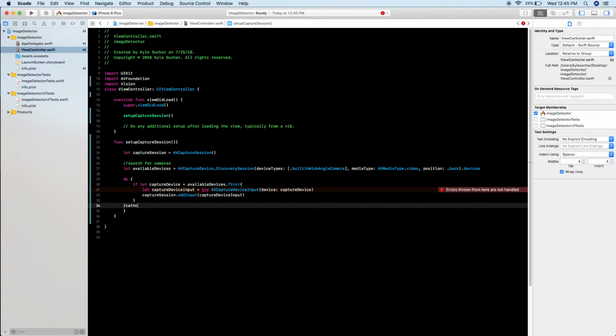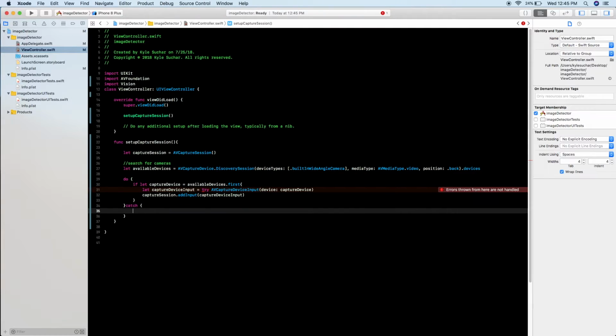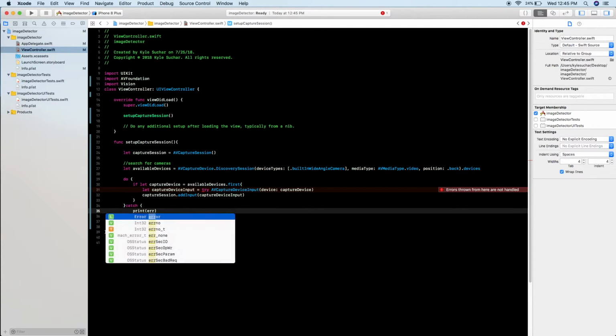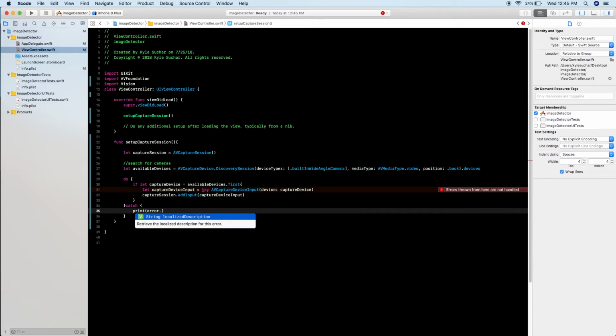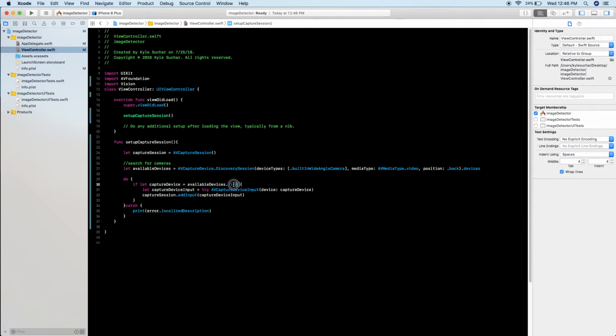And now I need to say catch, and then we'll just print out error dot localized description. So essentially what this is doing is it's creating a do catch. It's going to create a variable called capture device, and it's going to be equal to our first available device, which is essentially this back camera that we created up here.